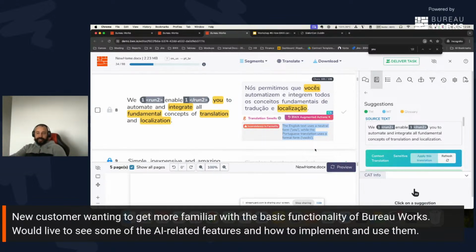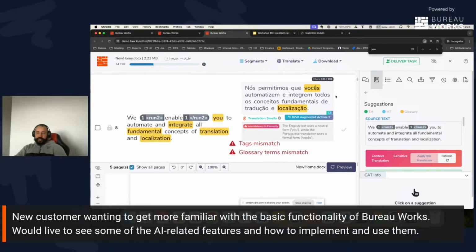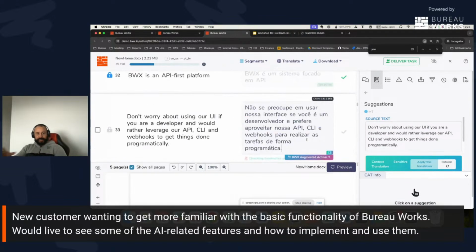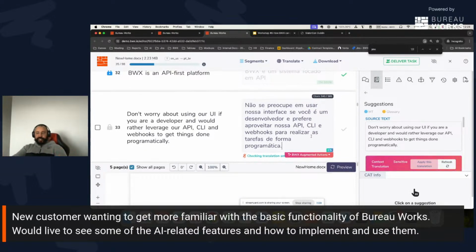For instance, in this one, it is saying that the English text uses a neutral form, but the Portuguese translation uses a formal form, which is vocês, which I don't agree with. Vocês is not formal. So I can just ignore it and move on to the next segment. Again, it's up to the translator to make the decision. The translator is the decision maker.